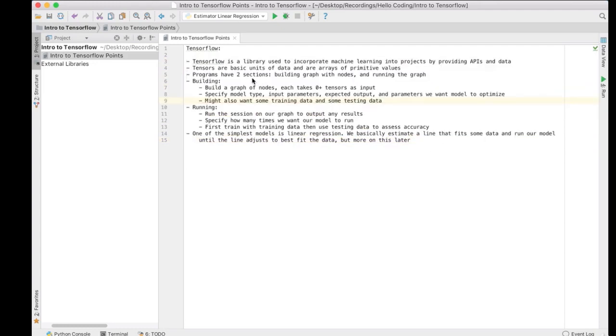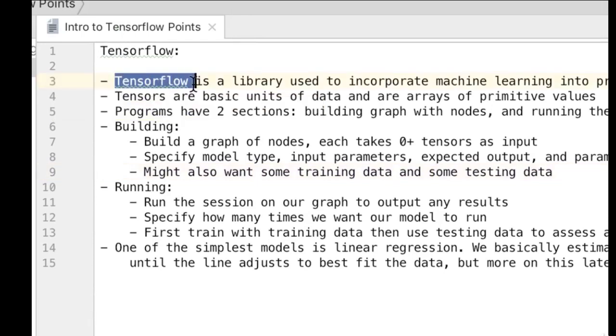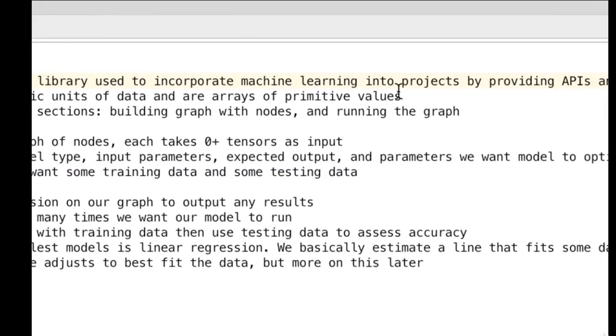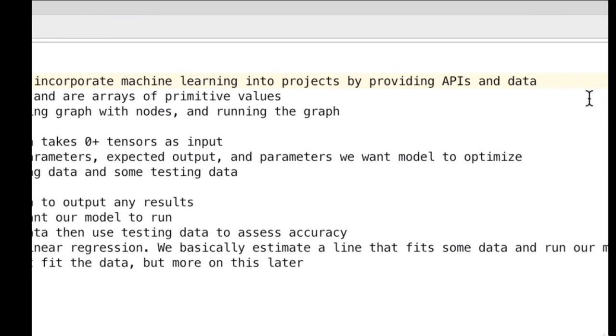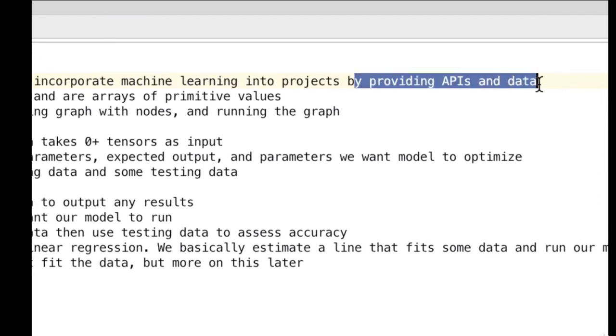So let's go ahead and get started by talking exactly about what TensorFlow is. TensorFlow is essentially a massive library that is used to incorporate machine learning into our projects. When I say that it's a massive library, I mean that it provides a bunch of high-level APIs and data. So not only does it contain a bunch of variables, functions, and classes that will help us to build stuff like computational graphs and run our actual models, but it provides a bunch of already built-in datasets or gives us easy access to those datasets.